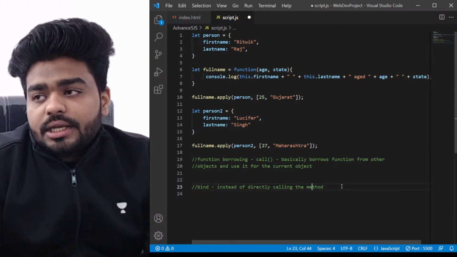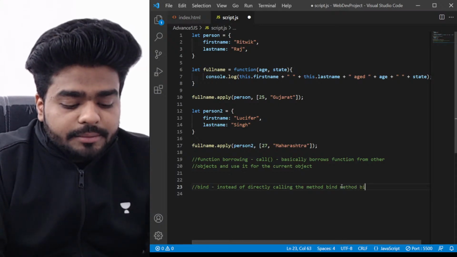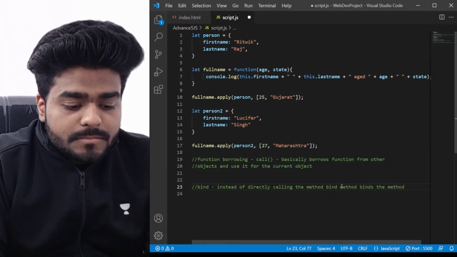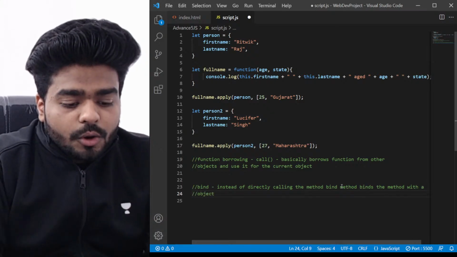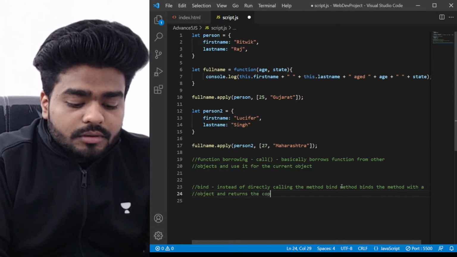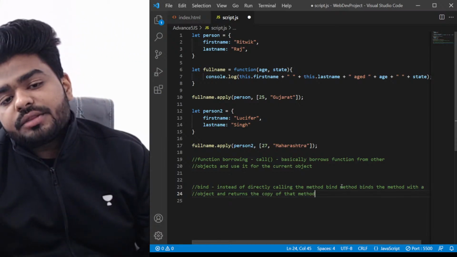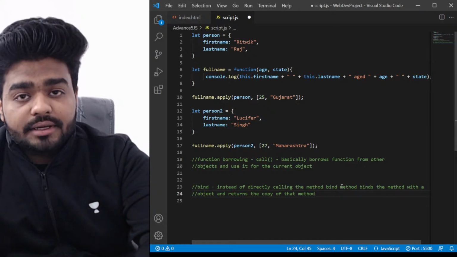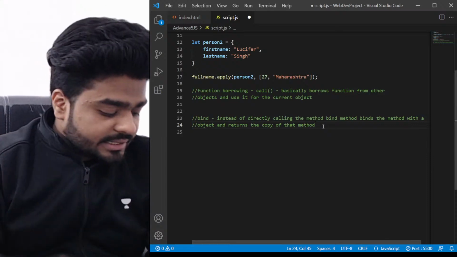So instead of directly calling the method, the bind method binds this, binds the method with an object and returns a copy of that method. Okay. So what is the meaning of this? What is the meaning of the bind method when I'm saying that instead of directly calling the method, bind actually binds the method with an object and returns the copy of that method? So let's understand that.